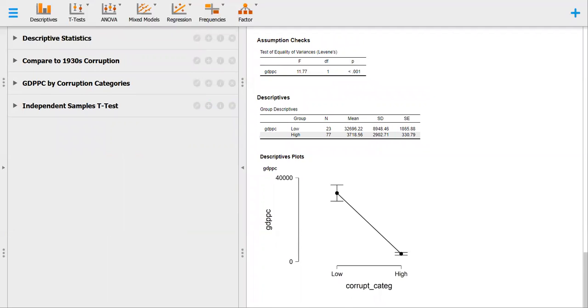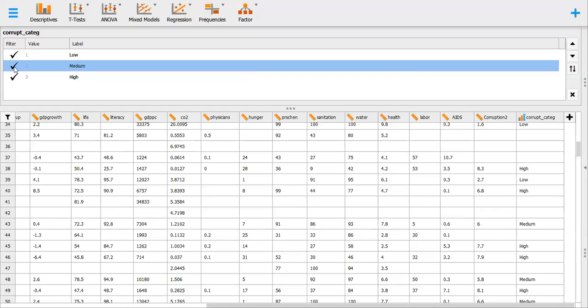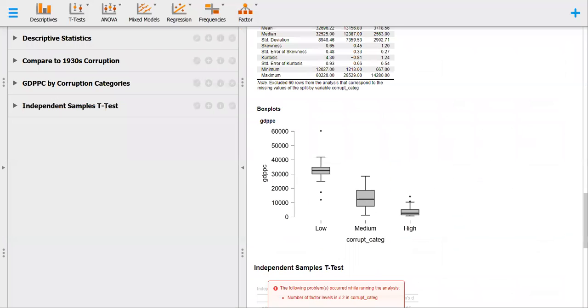So now we're going to run a one-way ANOVA F-test to compare the means of more than 2 groups. Before we do that, I need to switch back over to the data view, so I'm going to show the data. Go back to our corruption category, and I'm going to check medium. That's bringing medium back, so we're removing that filter. I'm going to close out that variable view and go back to the analysis panel.